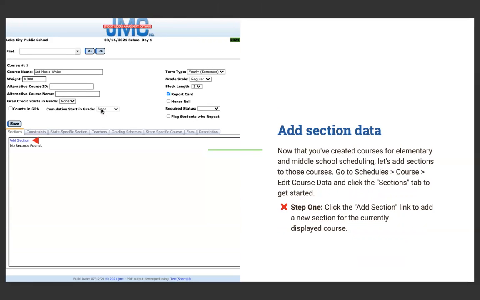Go to Schedules, Course, Edit Course Data, so we're on the same screen, and click the sections tab. That will be already chosen for you. So you're on the same screen. I've put the course in. I've chosen the term type. I click save. Now click the add section link to add a new section for the currently displayed course.